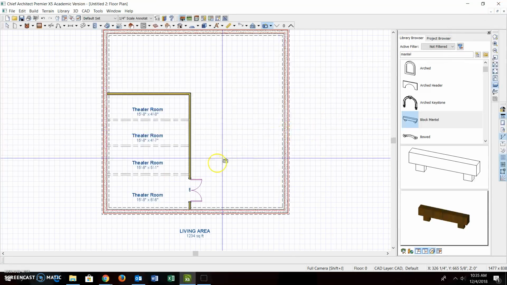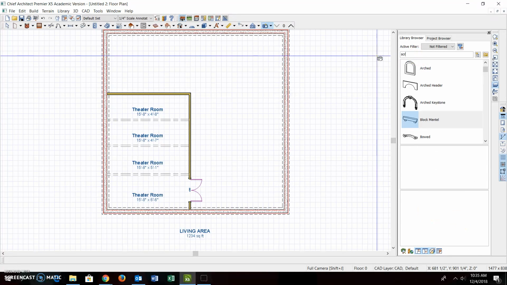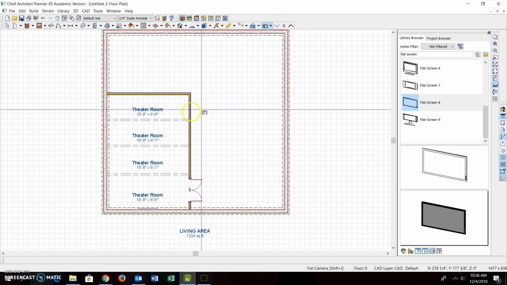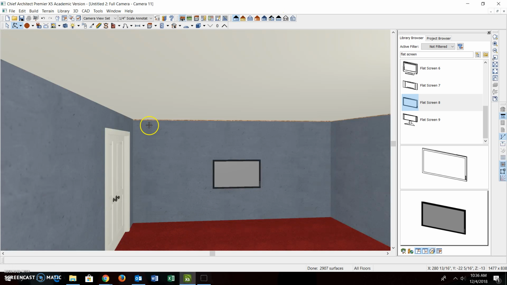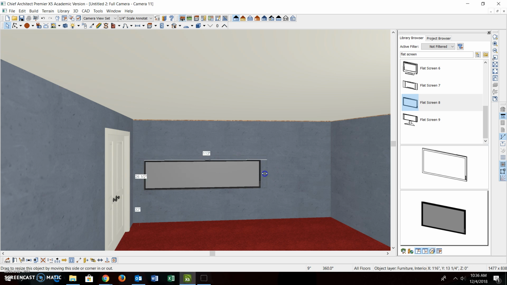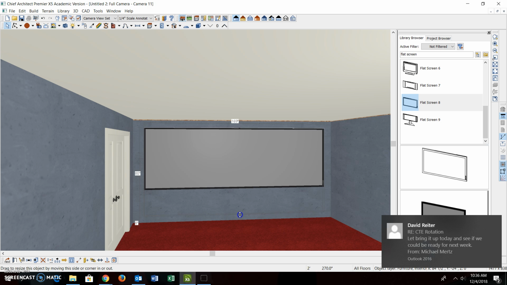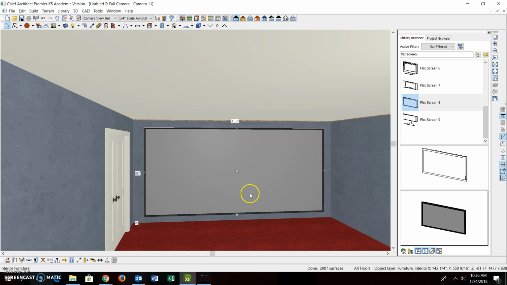So you can kind of see we're making progress here, and then ultimately we need to put in a big screen TV. Let's go flat screen. We'll put in a massive TV down here. So there's our TV. Now let's put some couches in.